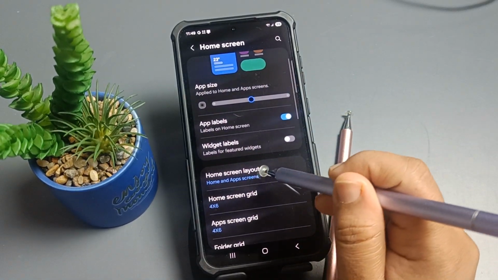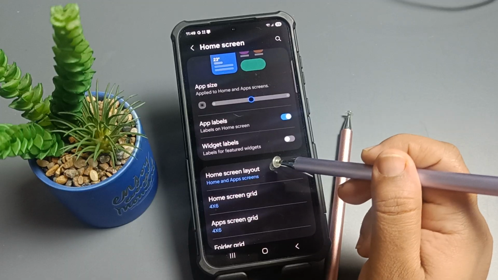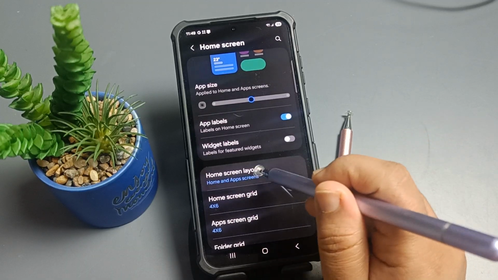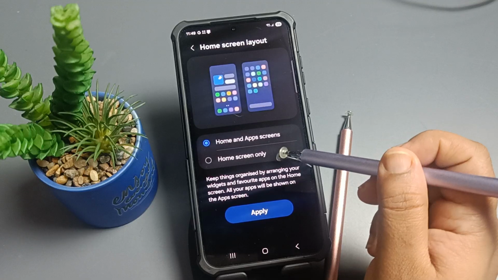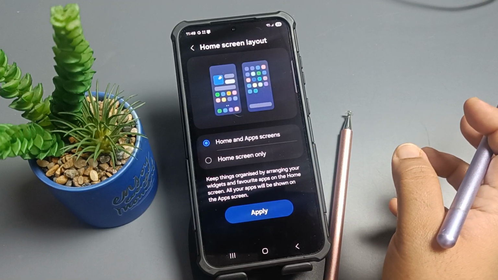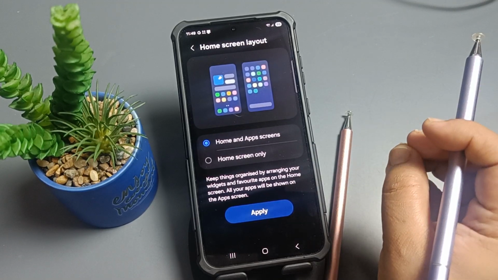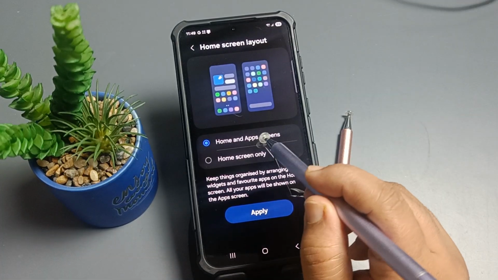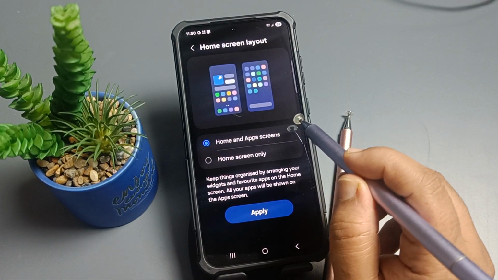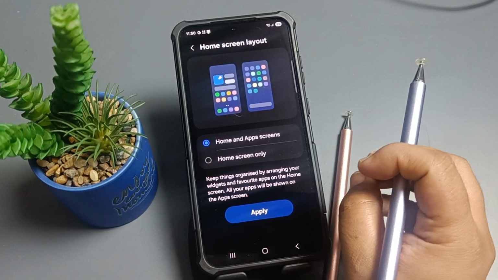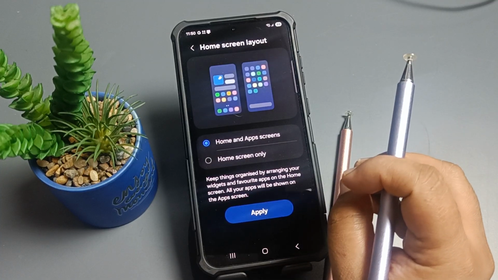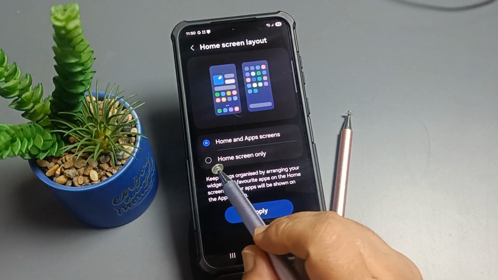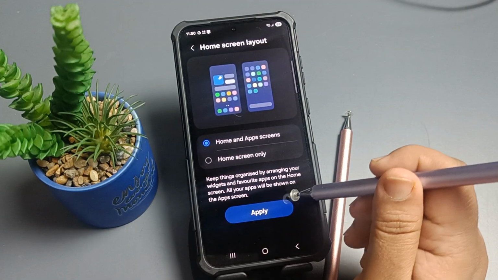And here you can see the option app home screen layout. If you tap on this one, you can see two options. If you want to view the applications in the app screen and also on the home screen, then you need to select the first option, home and app screen. If you want to view the applications all in the home screen, then you need to select the second option, and after this one tap on apply.